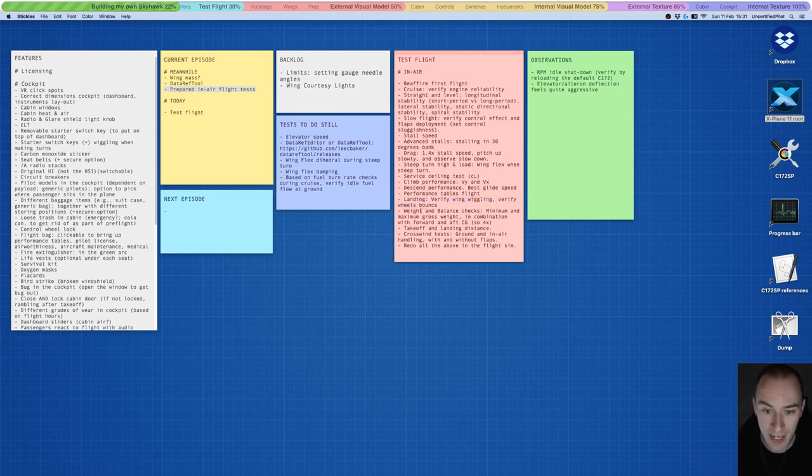Then weight and balance checks. Also interesting, we need to do all this stuff once more. So we do this with default CG and basic average kind of load in the airplane. But then we're also going to do those same tests with minimum and maximum gross weight, but also in combination with forward and aft CG. And hoping that our plane is still able to fly. A little bit more difficult, I guess, or a little bit different than usual, but it's important.